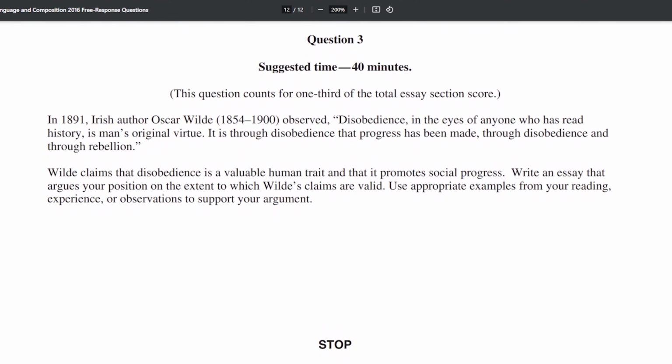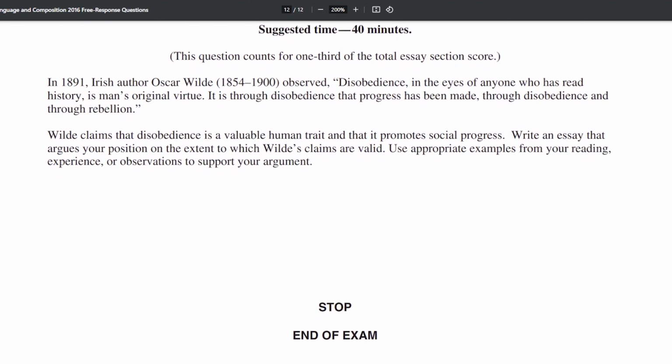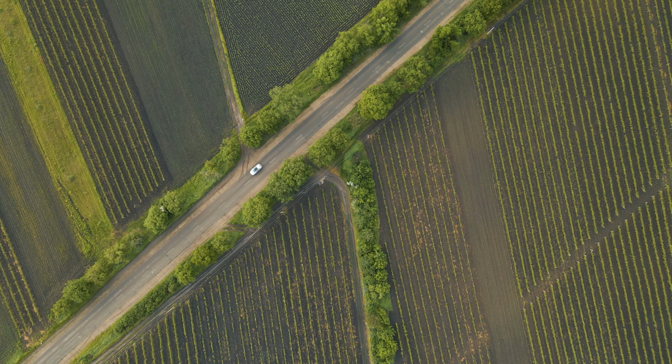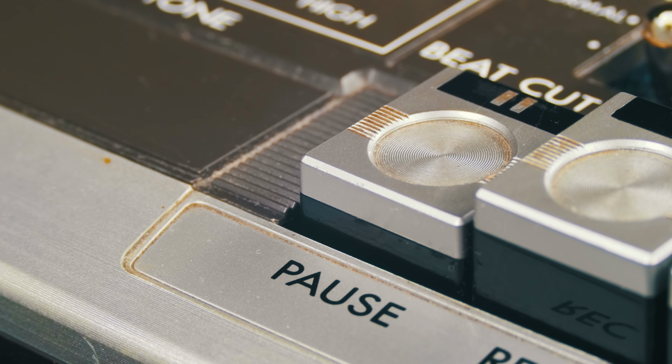Imagine someone wanted to write about the story of Adam and Eve for the Oscar Wilde Disobedience, Virtue, and Social Progress prompt from 2016. I'm about to show you an example thesis and body paragraph on the screen for you to consider. It is well developed, so the body paragraph is a bit long. You're absolutely going to want to pause the screen and read the whole thing because you really want to see this current tip in action.